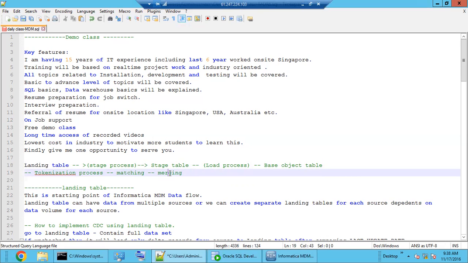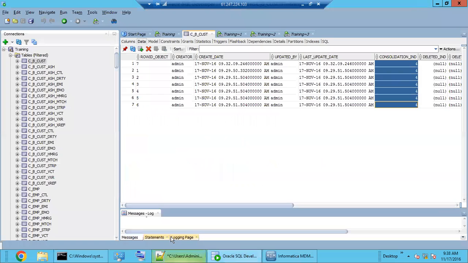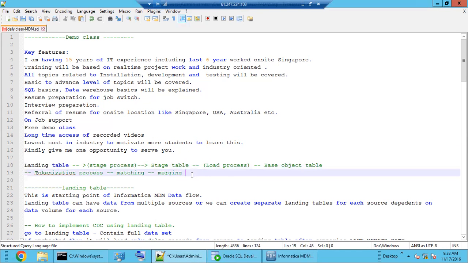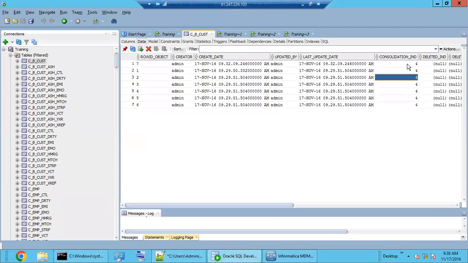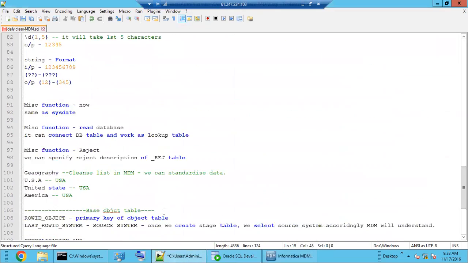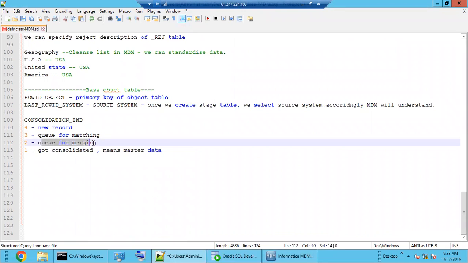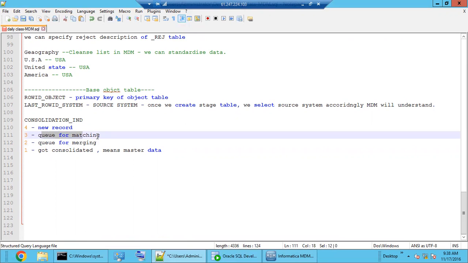So how can you understand which process has been applied on the data? We can understand on the basis of this consolidation indicator. Because once we apply the processes, then accordingly this consolidation indicator value will change. Suppose this value is showing 2, so 2 means what? Here we can come, if you don't remember, and 2 means Q for merging. That means a matching candidate has been identified for this record, and now it's ready for merging. If we have 3, that means this record is now ready for matching. Means tokenization has been done, now it is ready for matching.